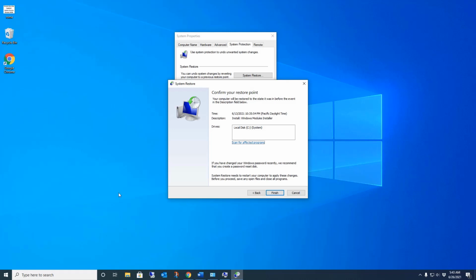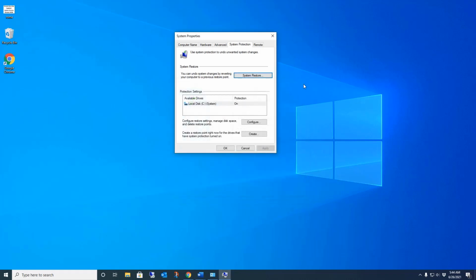I am not going to do this right now because it's going to shut me out of my recording. But basically you click finish and then it will process, and then you just let it go. So you sit and wait, and it'll restart the computer when it's done. Let's see, what else? Let's go back to this. I want to show you one more thing.